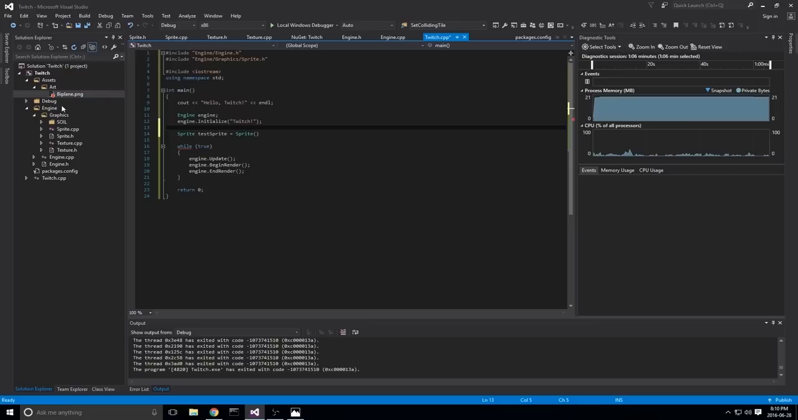So we can pass this path through, and as you can see, it's at the same level as our twitch.cpp. So I can actually go ahead and pass assets/art/biplane.png. And now that I passed this in, we have our test sprite, and let's give it a position. So let's give it 100 and 100. So now we've got our test sprite.